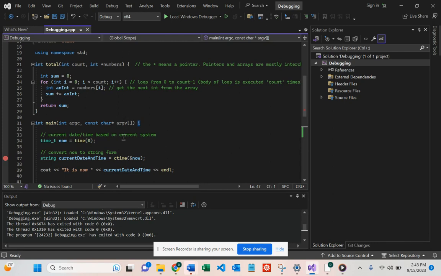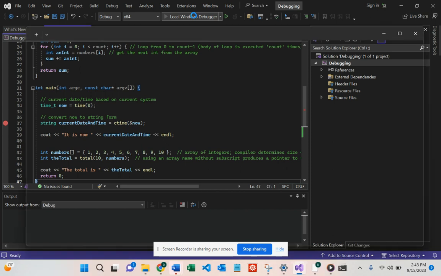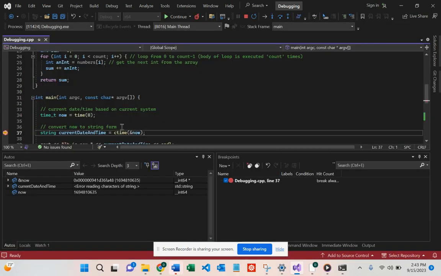So here we have the debugging program as downloaded from iLearn. Here I have my breakpoint, so I'm going to go ahead and debug. Here it starts at this line.